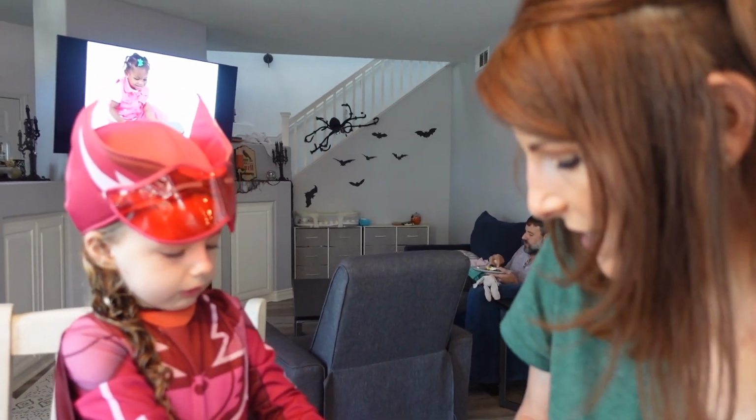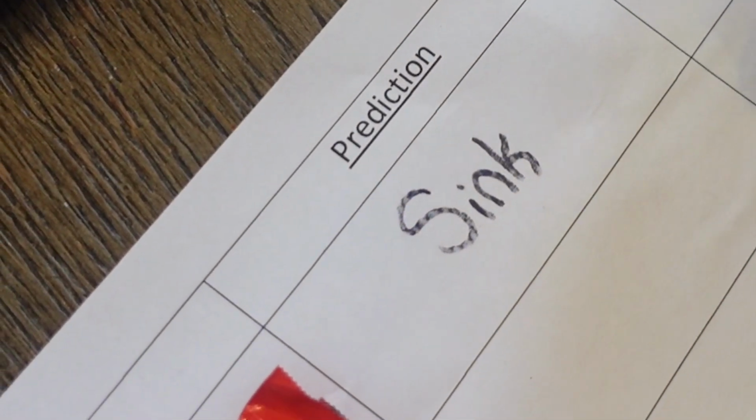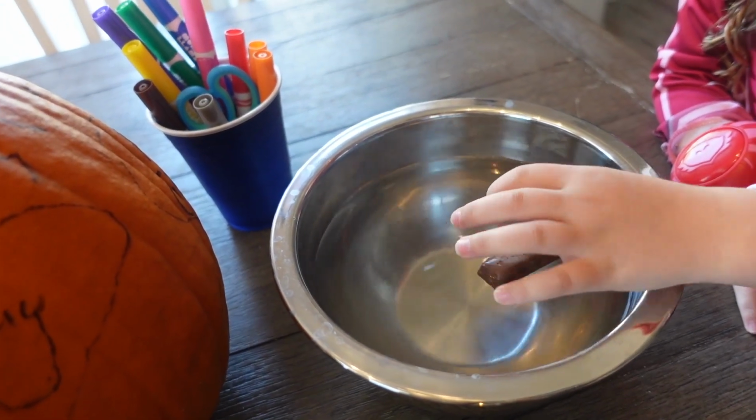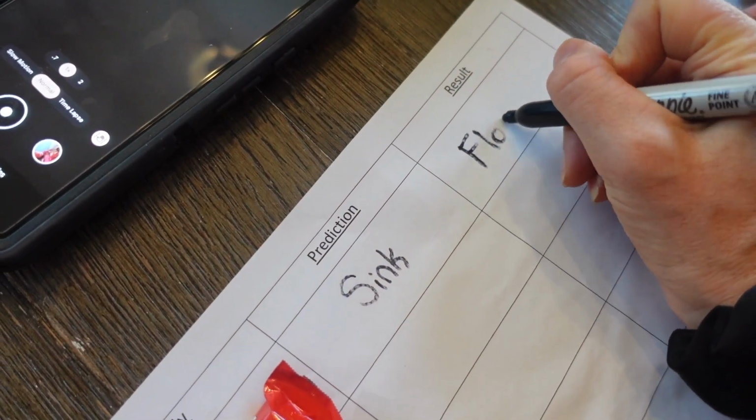But Layla, first we're gonna predict. Do you think a Kit Kat will sink or float? You think it's gonna sink? So I'm gonna write sink here. Let's test it, okay? I have a Kit Kat already unwrapped. Do you wanna throw it in? What happened? It floats! No way!